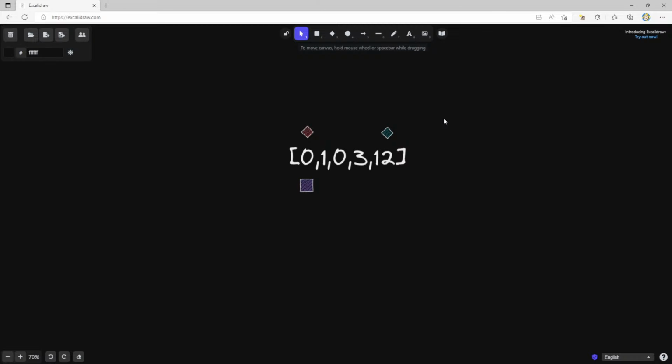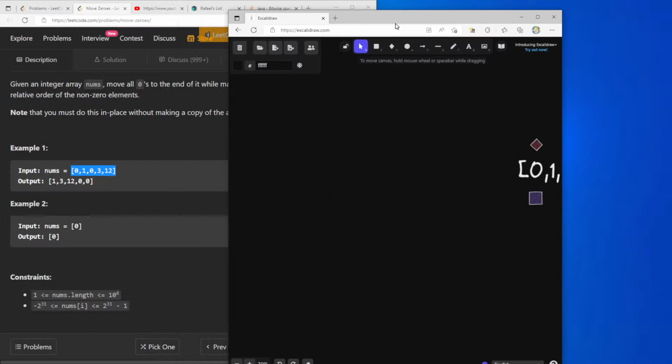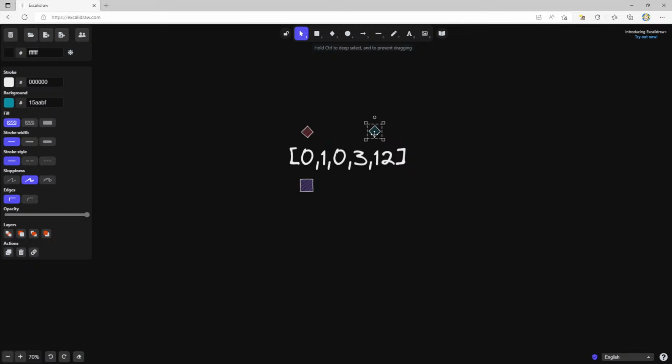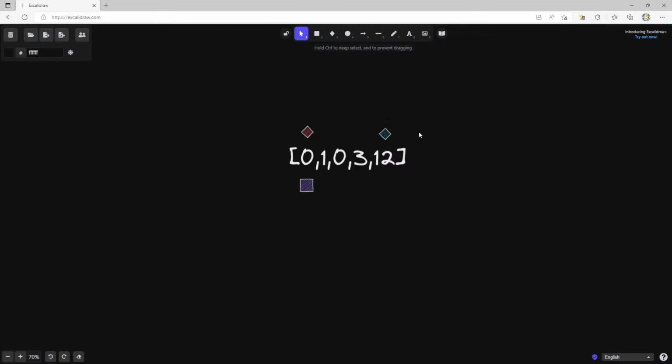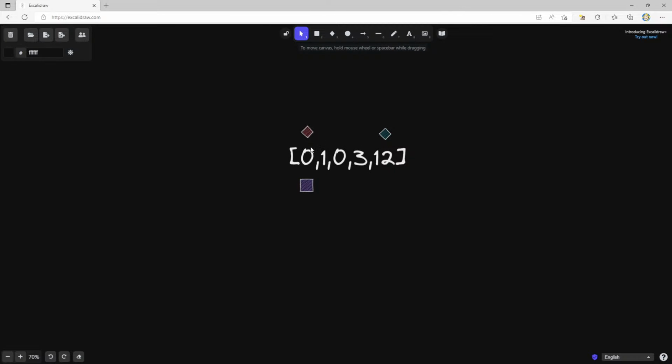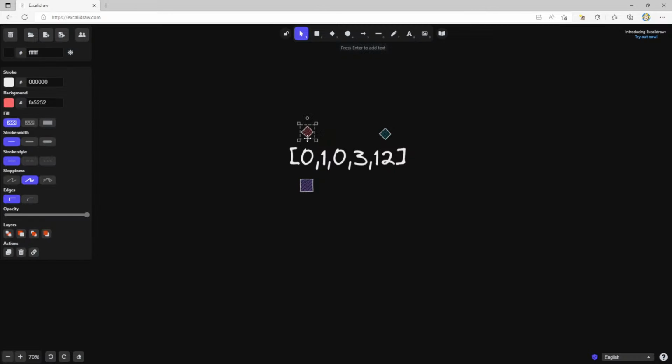Could we solve this with 2 pointers? And how could that help us in this case? What other examples do we have? Oh, of course. Note that you must do this in place without making a copy of the array. It'd be kind of nice if this pointer managed zeros, but then how do we... what if every time we saw, oh, you know what? Maybe every time we see a 0, we decrement this one, maybe?